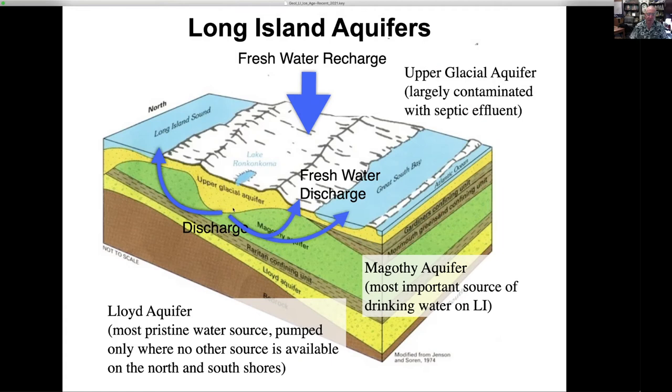It flows underground. Most of it flows through the shallower aquifers. Some of it gets down into the deeper aquifers. And then eventually that water returns back to the surface where it feeds our streams, lakes, ponds, wetlands. And then the fresh water that doesn't return to the surface in the interior of Long Island discharges along the coastline. And it's that constant discharge of fresh water along the coastline that keeps the salt water from Long Island Sound and the ocean from moving underneath Long Island.